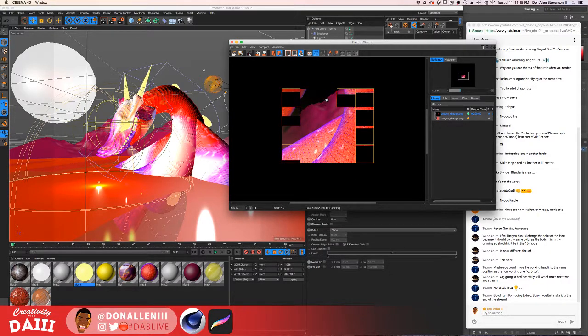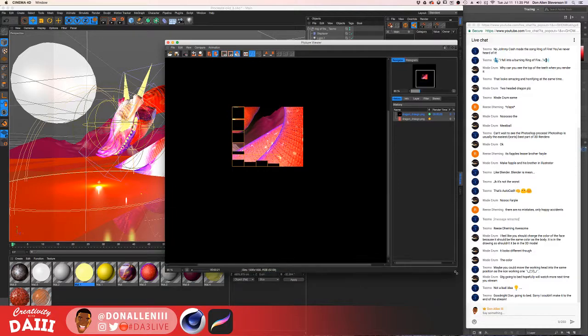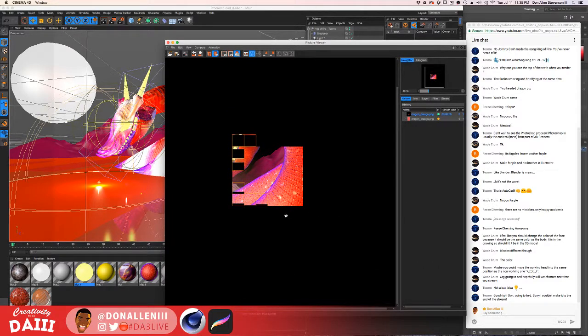All right, so it's just doing this circle-ish render, and we'll see what we get. Hopefully it's enough to work with in Photoshop. That's the goal here.